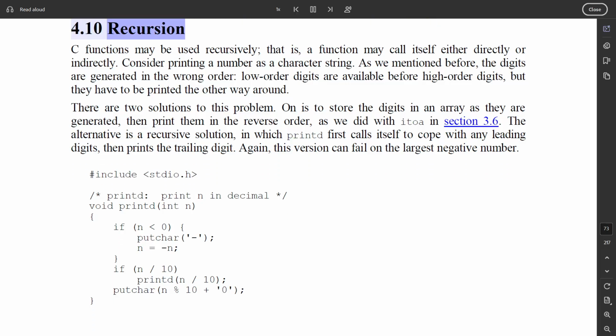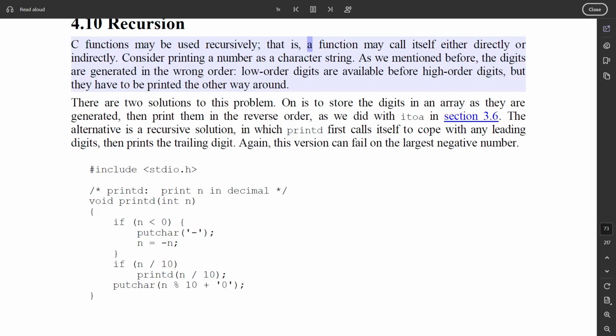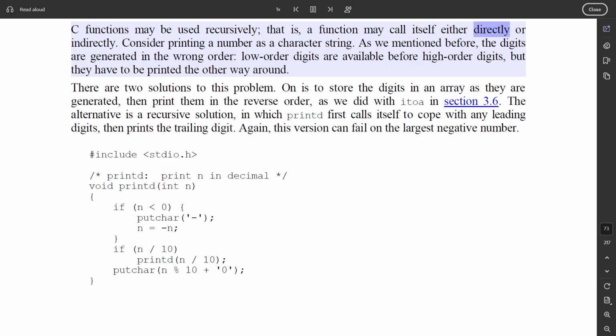4.10 Recursion. C functions may be used recursively. That is, a function may call itself either directly or indirectly. Consider printing a number as a character string. As we mentioned before, the digits are generated in the wrong order. Low-order digits are available before high-order digits, but they have to be printed the other way around. There are two solutions to this problem.